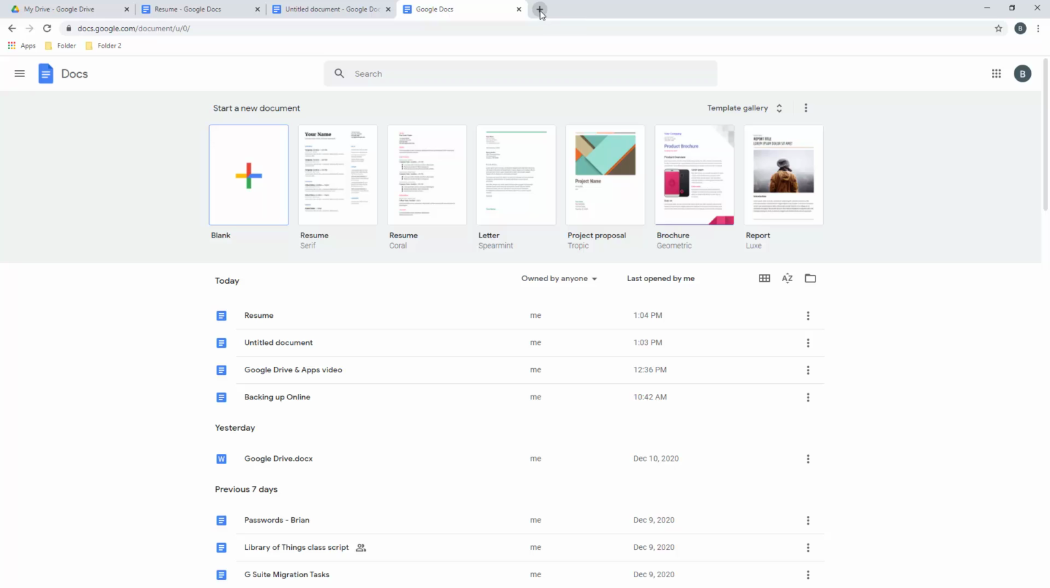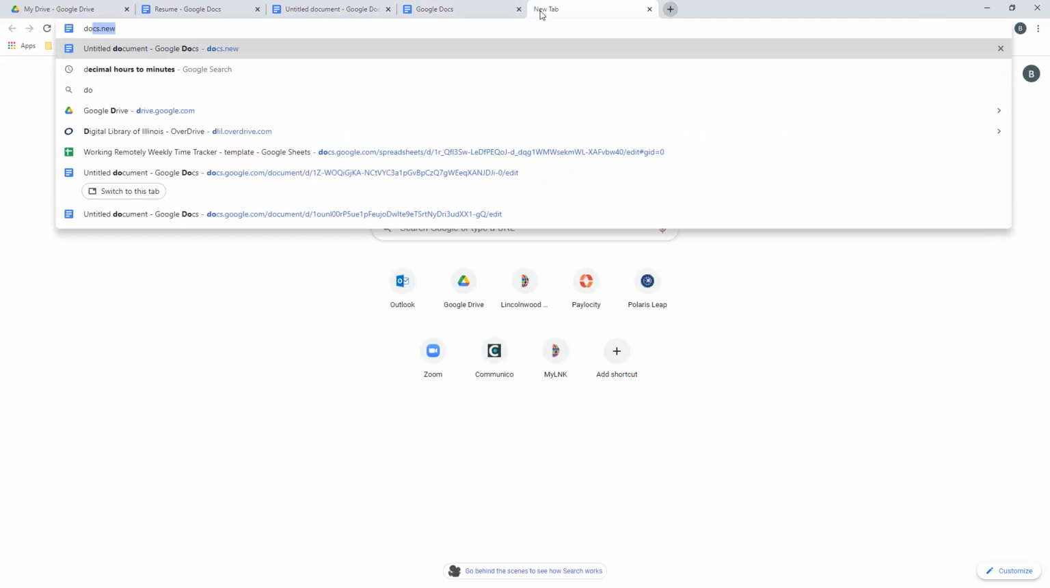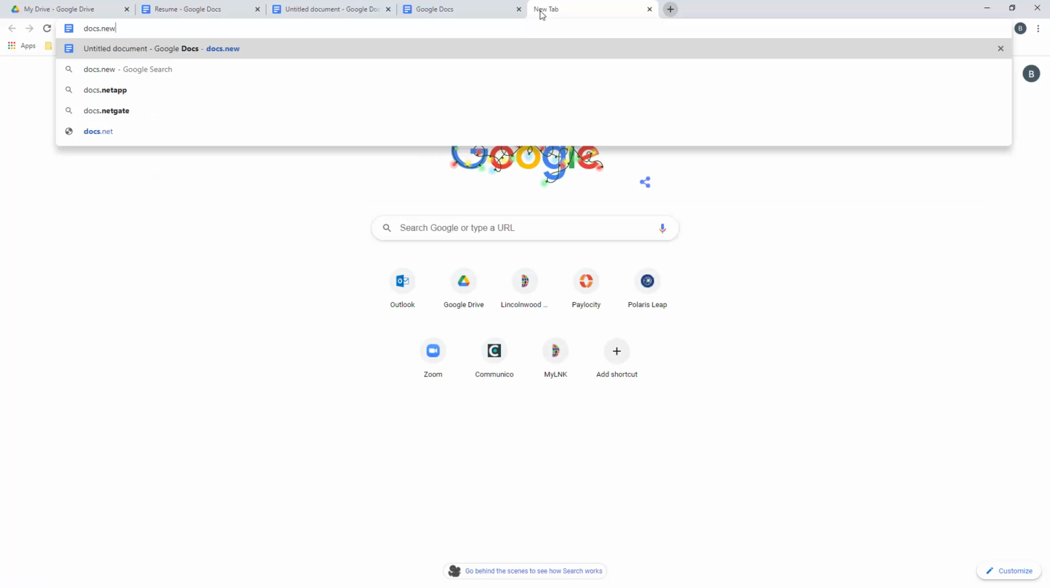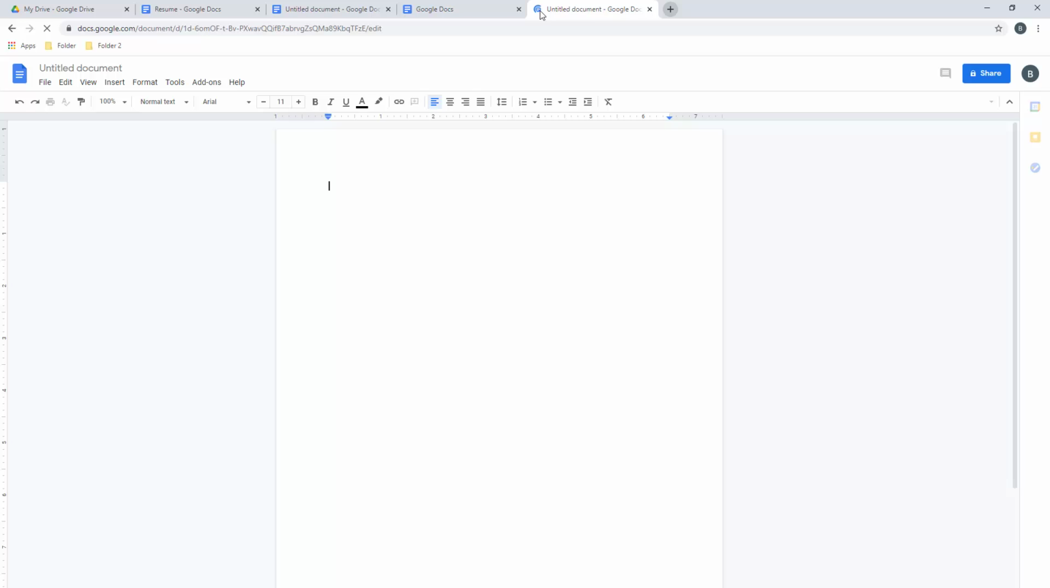Last, again in a new tab, you can type in docs.new. That's a special web address that Google owns that redirects within your account to a new Google document. So now that we are in this document, let's take a look through.